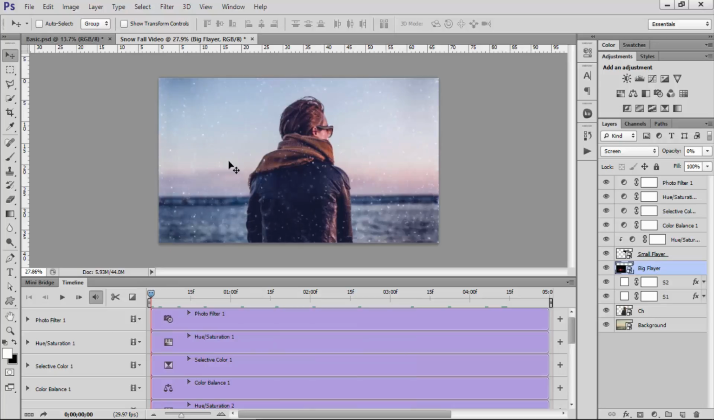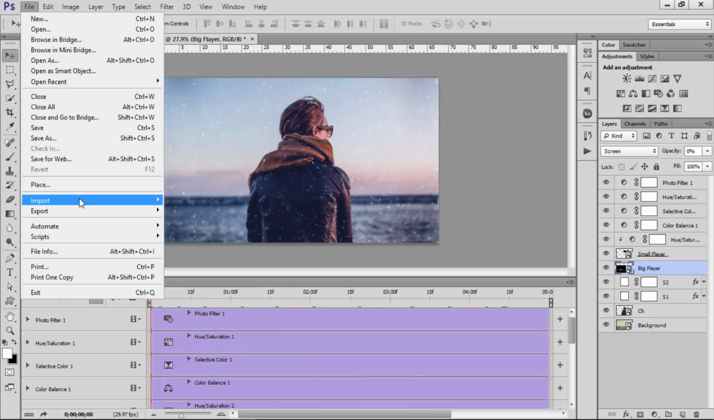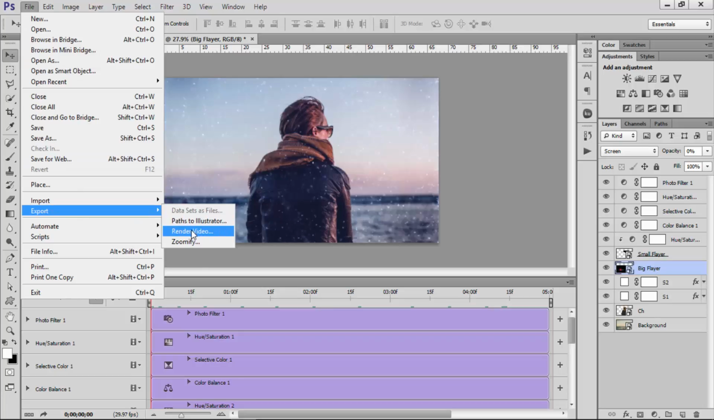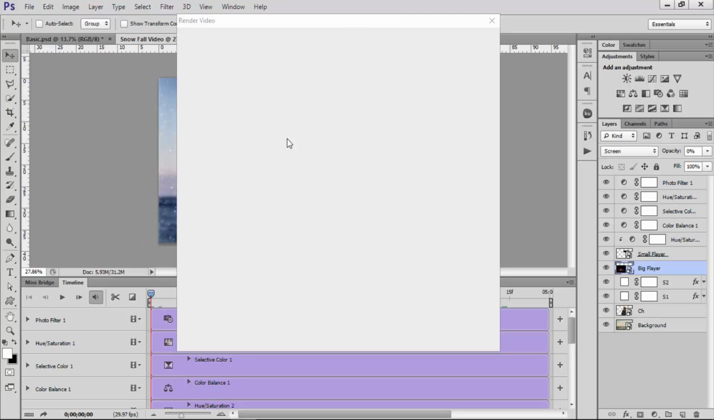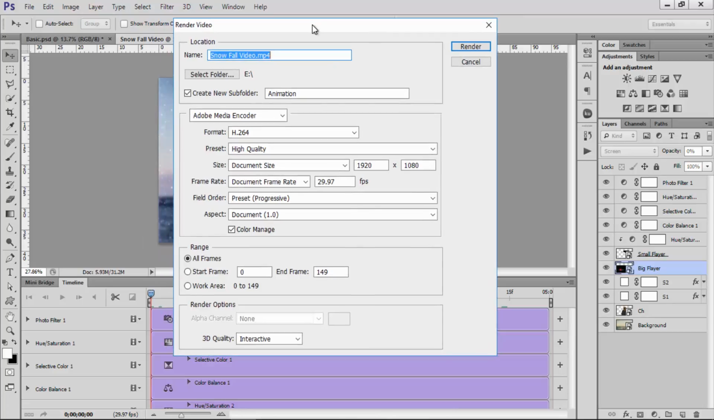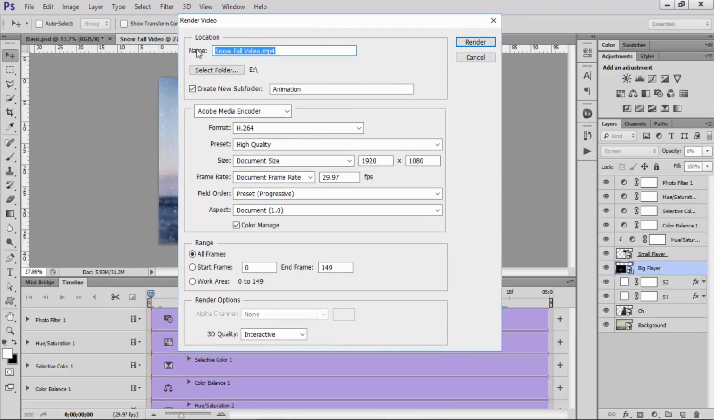Now let's just export it in video form. This is the main thing. So go to file, export, and click on render video. From this render video panel, you will see the name of our video, and I will change its name to snowfall only because I have already saved another video with this name, and the location is where you want to save this, and you can create a subfolder in that. So I have already created that.